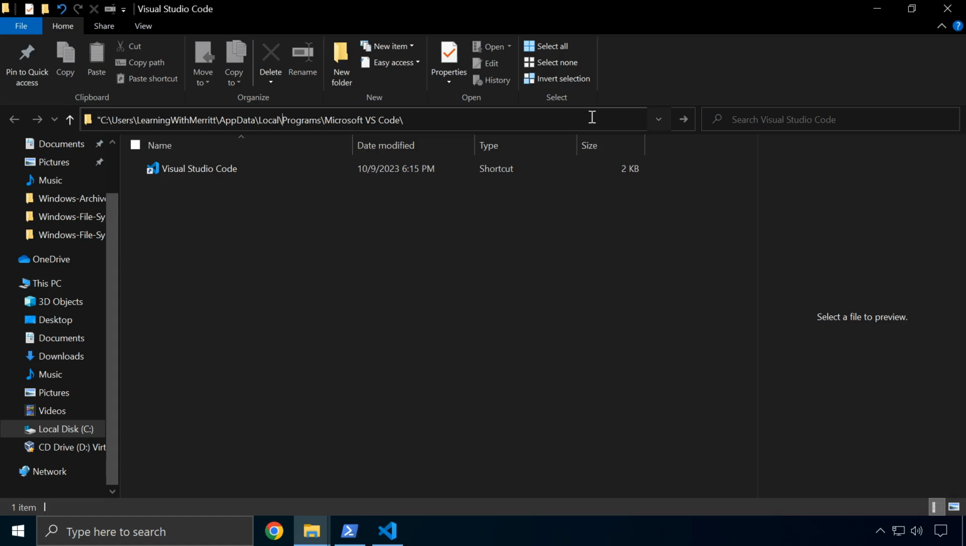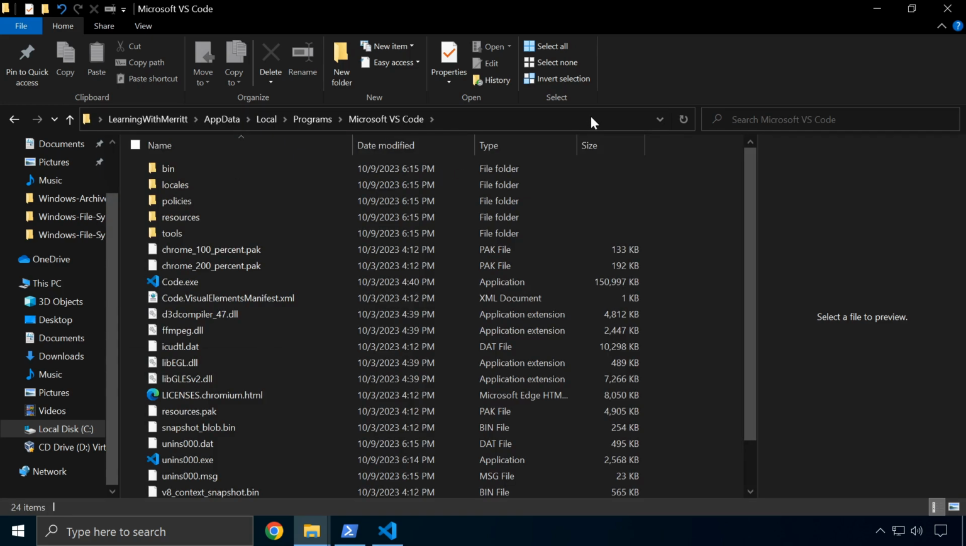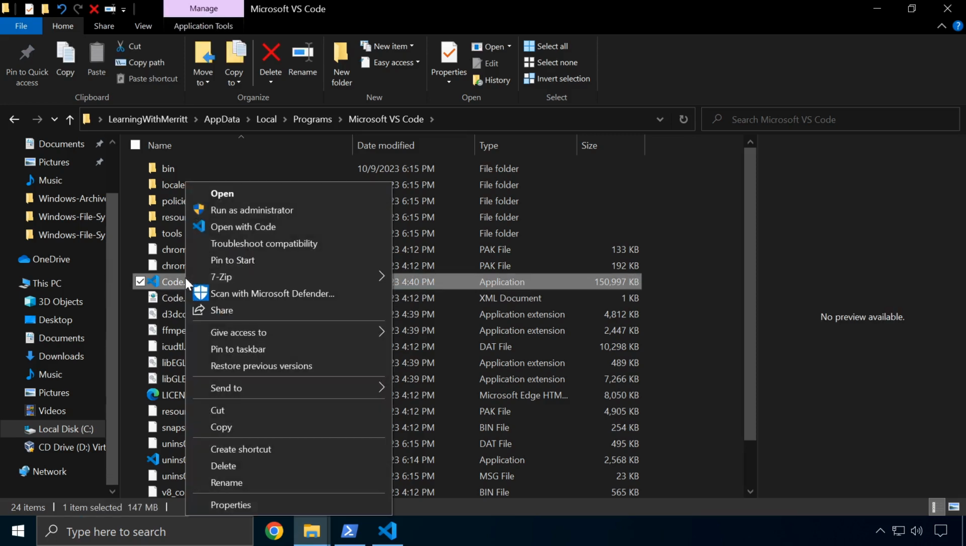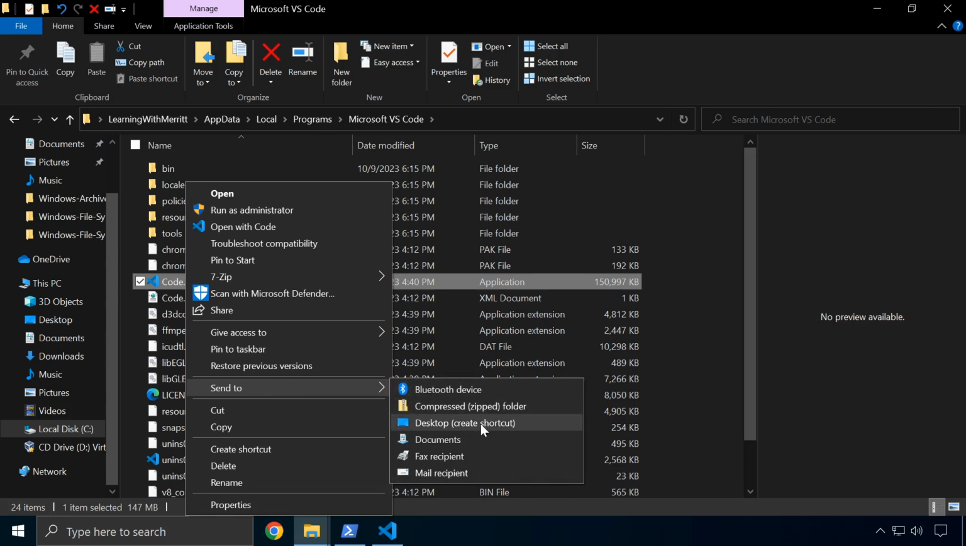And we're going to go back up here to the front, get rid of that extra little parenthesis. Let's try that. There we go. Okay, so now here is our actual code.exe file. And if I want to create a shortcut to that, I could send it to the desktop like that.